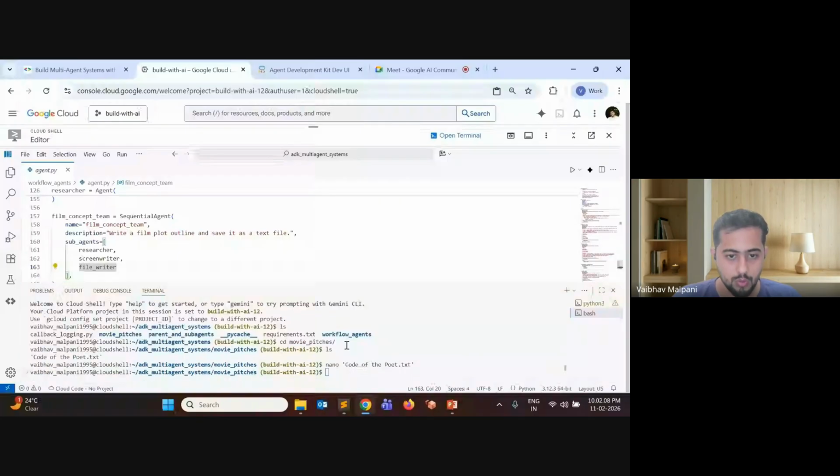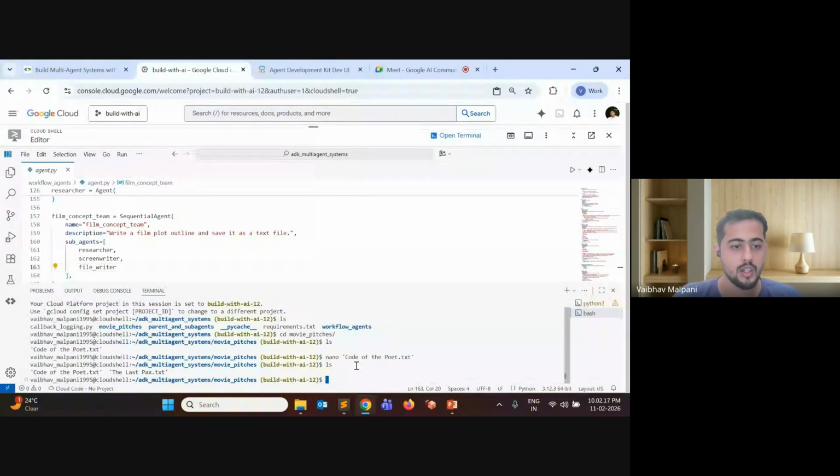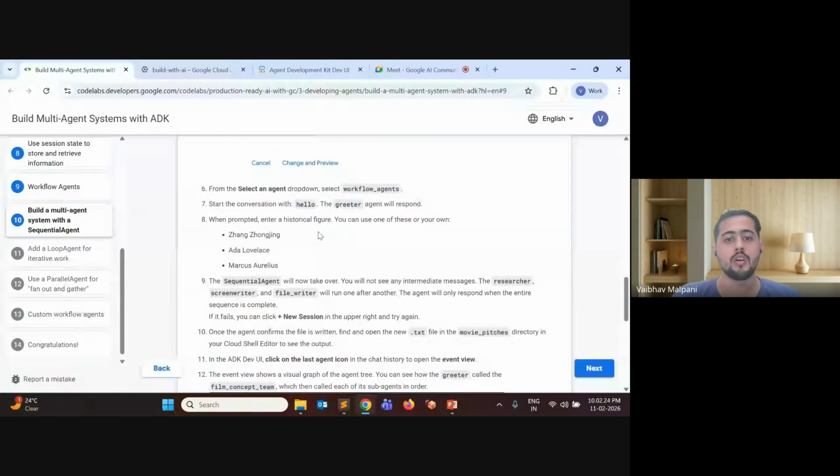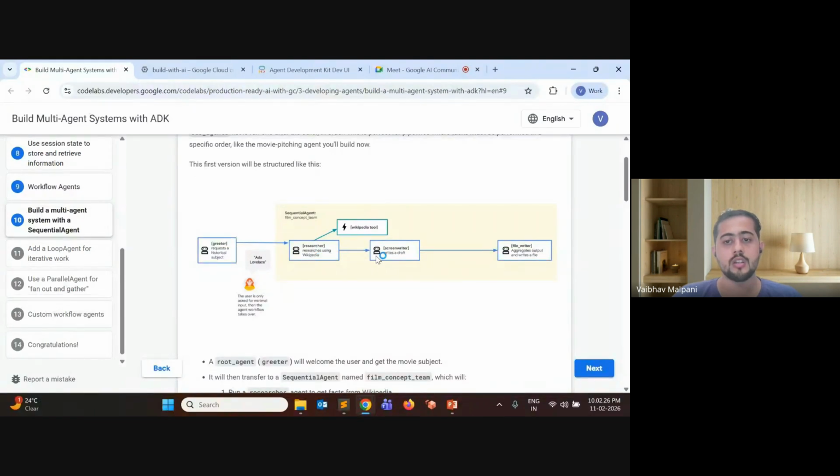If you go to your ADK multi-agent folder, you will see something called movie pitches. And inside that, you should see it. So let's say I do Alice, I see the last files.txt, and this is created. So this was a very simple sequential agent wherein, first research is done, then the screenwriter, and then the file writer.